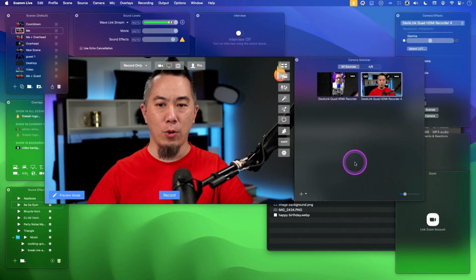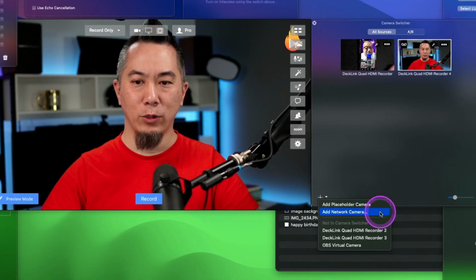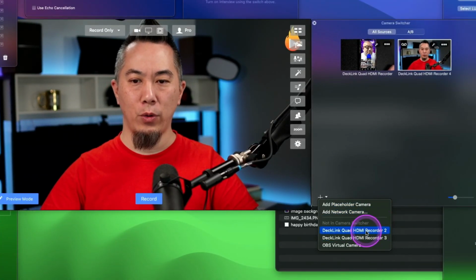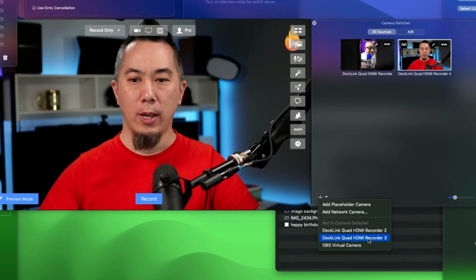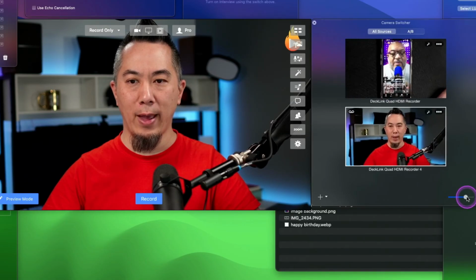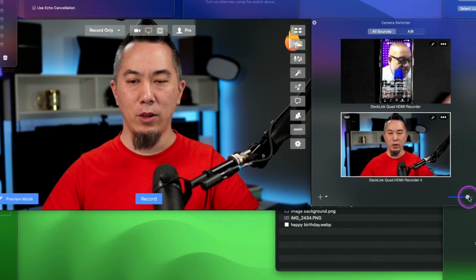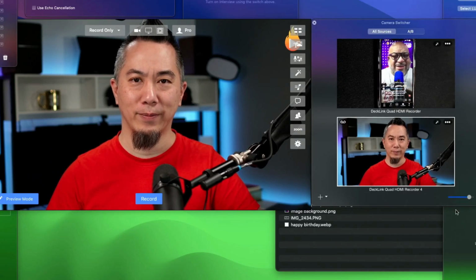Now, at the bottom left corner, there is a little plus symbol, and this allows you to add different placeholder cameras as well as network cameras, and also re-enable the inactive cameras that you removed from the switcher. And then on the bottom right, if these thumbnails are a little bit too small for you, you can move that slider and view the thumbnails much larger or much smaller, as you prefer.